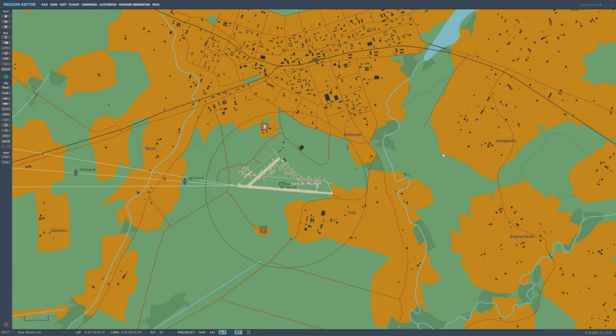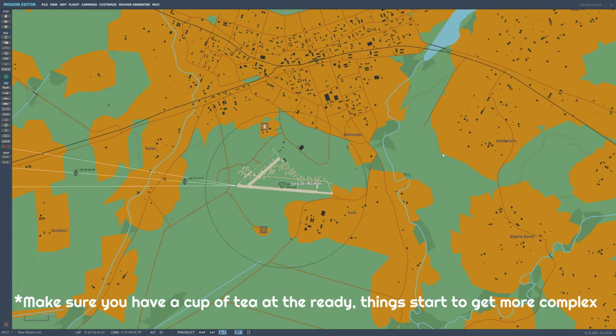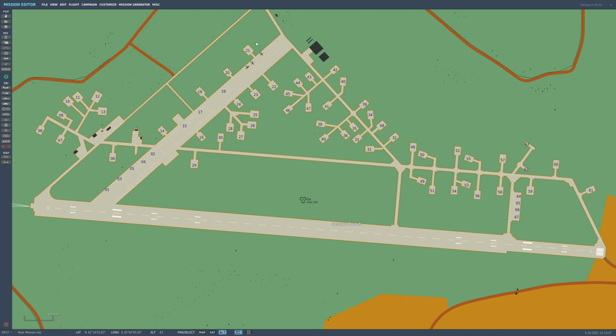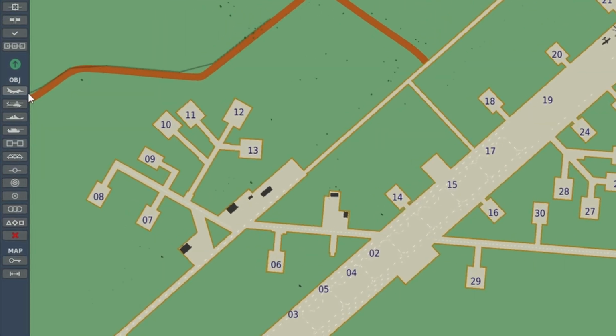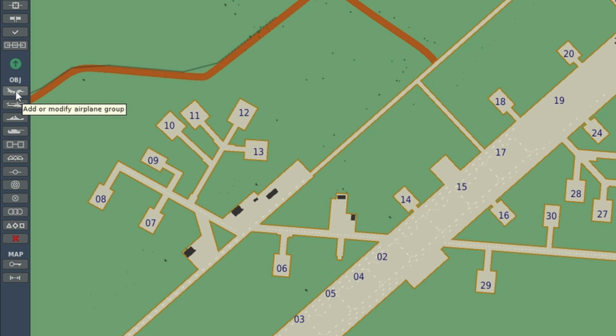Welcome back. We are back in the mission editor, and today we're going to start working on the objective part of this series, and we'll start with placing units and giving them instructions. We're going to begin over on the objective section, which is on the left hand side, and we're going to place an aircraft, which is the top button.